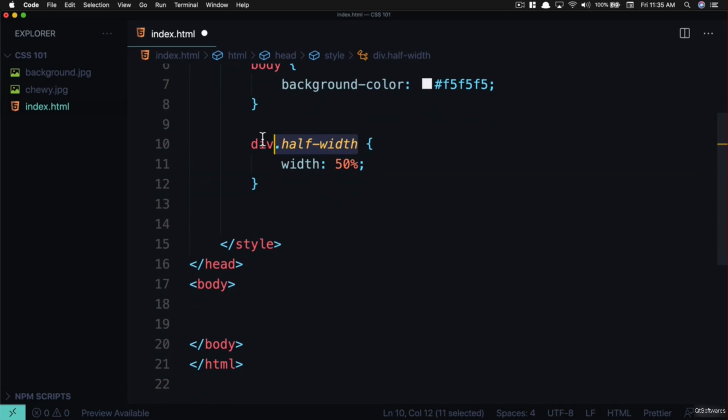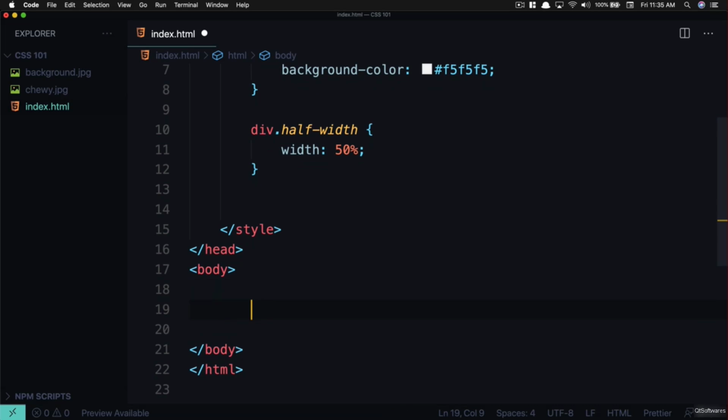And I can actually read this and create something out of this. Now watch this. This is really cool. In VS Code, I can do div dot half width and then hit tab, and it wrote my class out for me. So basically I just wrote CSS, hit tab, and it wrote out the HTML for me. That's really cool. That's called an Emmet abbreviation.